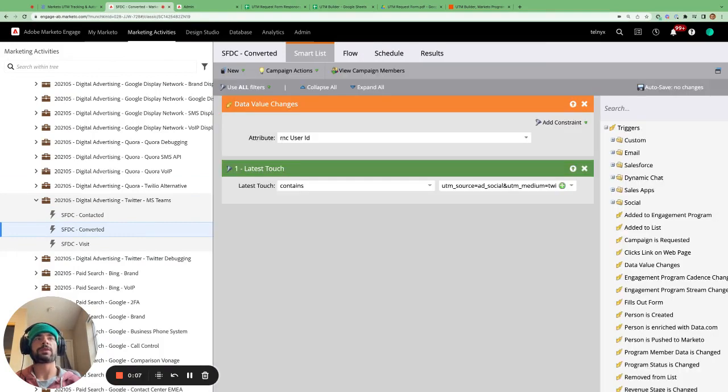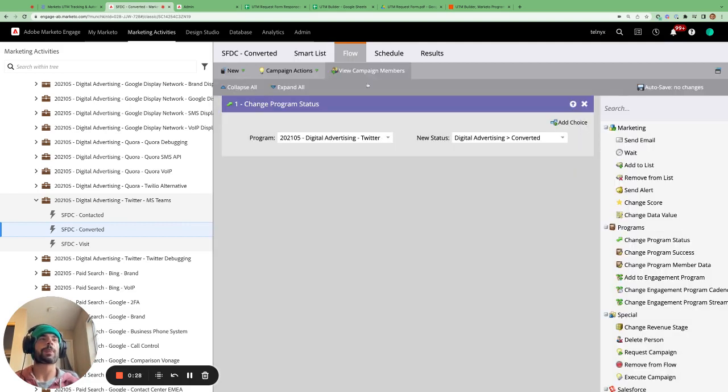whenever someone's MC user ID changes, we know they've signed up for our online portal. And when this happens at the same time that their latest touch field is equal to the latest touch value corresponding to this ad campaign, we know this ad campaign was the last thing they interacted with before they signed up for the portal. And so we set their status in this program to converted.